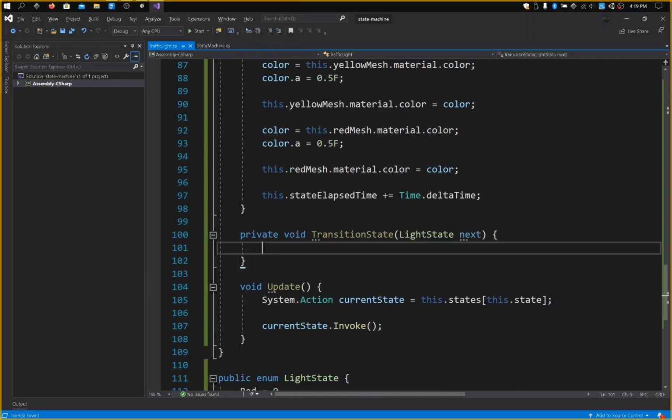So here I created this method called transition state, and you need to pass in the next state you want to go to. So this is our transition state logic here.